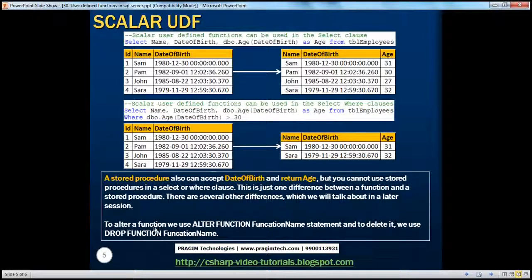Okay, to alter a function we use alter function statement, and similarly to delete it we use the drop function statement. Just like table or stored procedure or any other database object, we use the same statements: alter function function name, drop function function name.